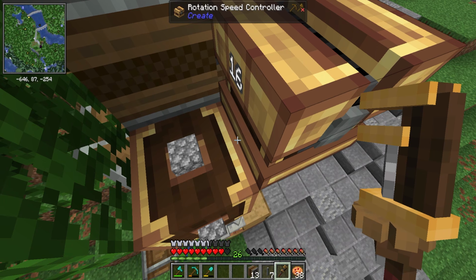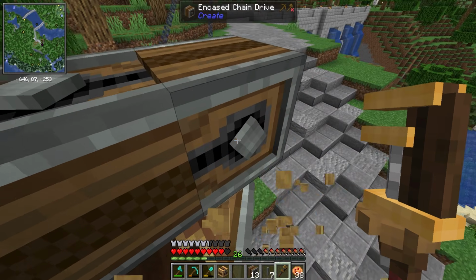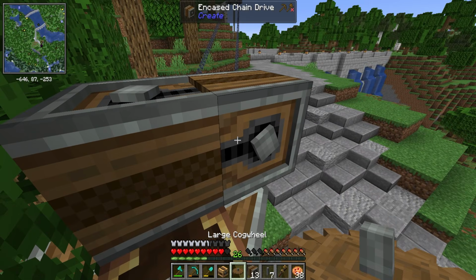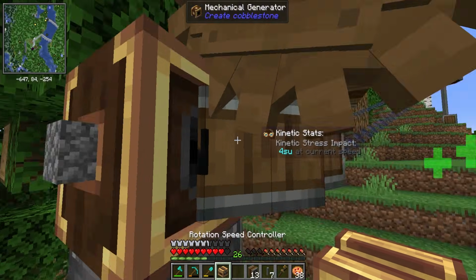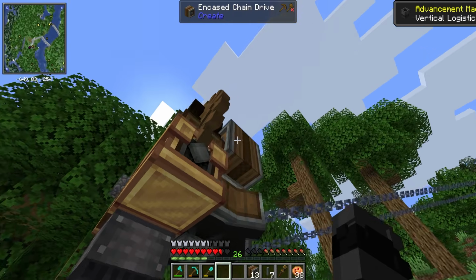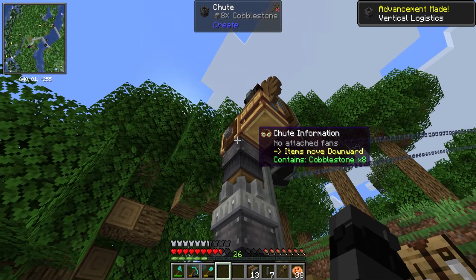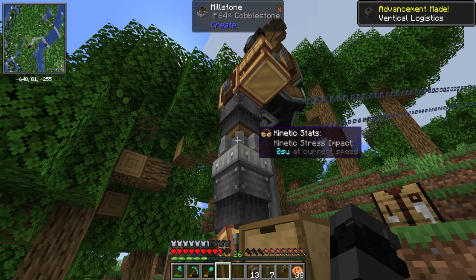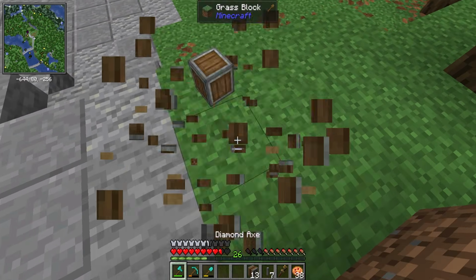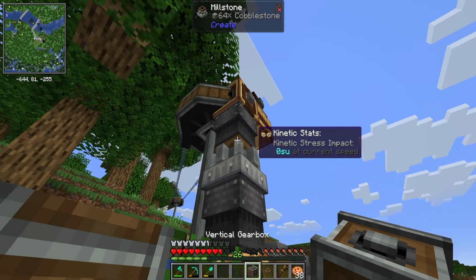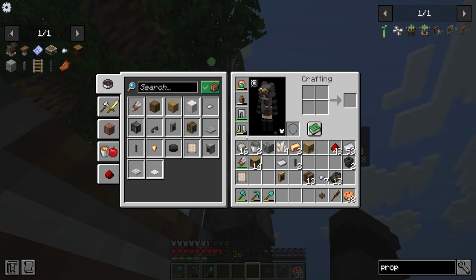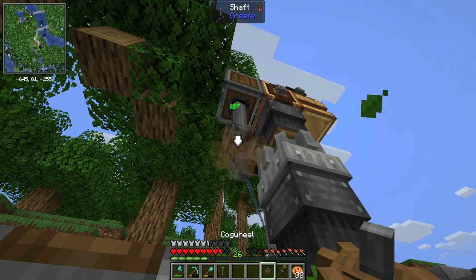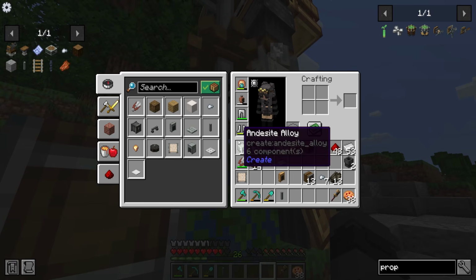Oh, that's not the greatest location to be. Wait, yes it is. So we can put the large cogwheel there. Connect that there, and that is powering the cobblestone into the mills, which I'm going to get a gearbox, and then we can put that there, and that there, and that will grind it down.